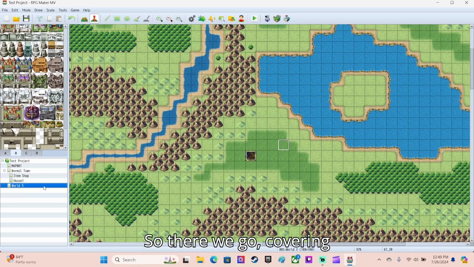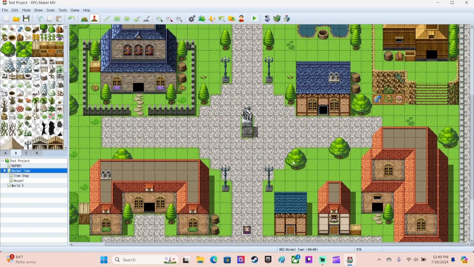So there we go, covering encounters, encounter types, troops. We also covered door events.